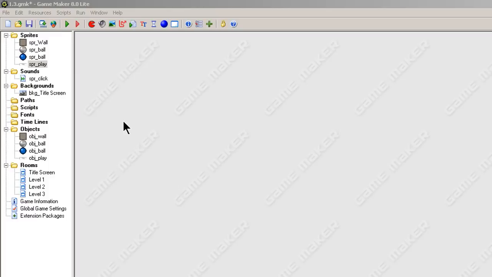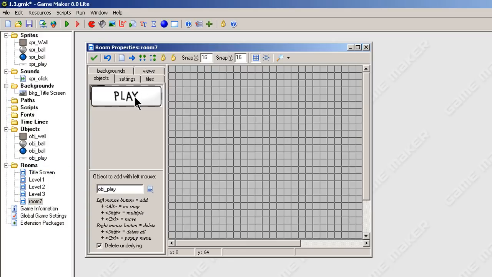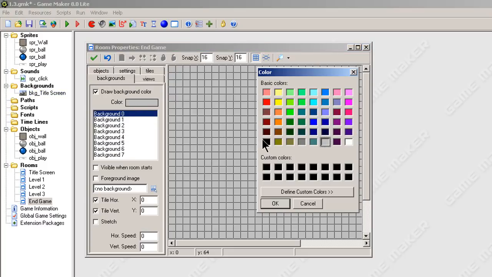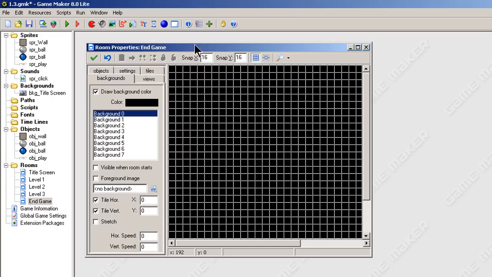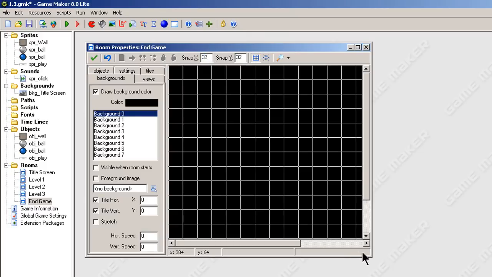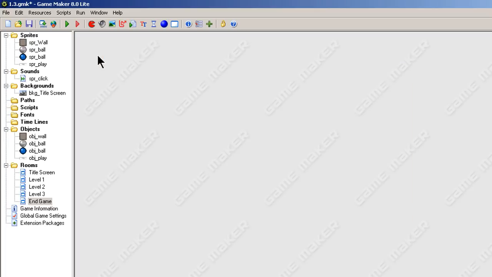With the title screen complete, we also want to create an end game screen that appears when the game is over. Let's create another room and name it end game. And we'll give it a background of black for now. Changing the coordinates of the axis to 32 and 32. Pressing OK.